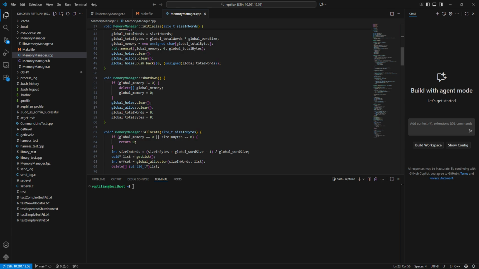For shutdown, it checks if there's memory that exists. If it does, it deletes it, and then it resets the pointer and clears all the lists and counters.